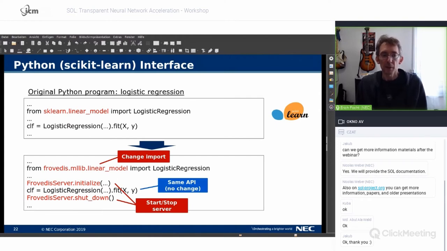There is another implementation of the API, another flavor, that is the scikit-learn flavor. You see again what you have to replace, and it is absolutely the same procedure as with Spark, only the import path is a little different. And the main thing is that this API is the same as scikit-learn's API.